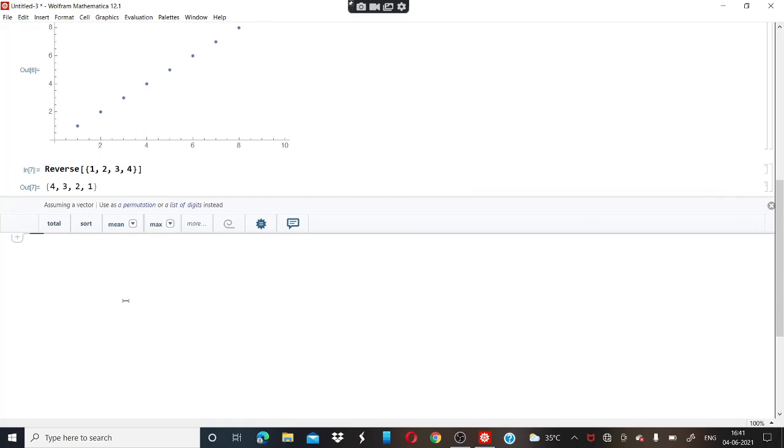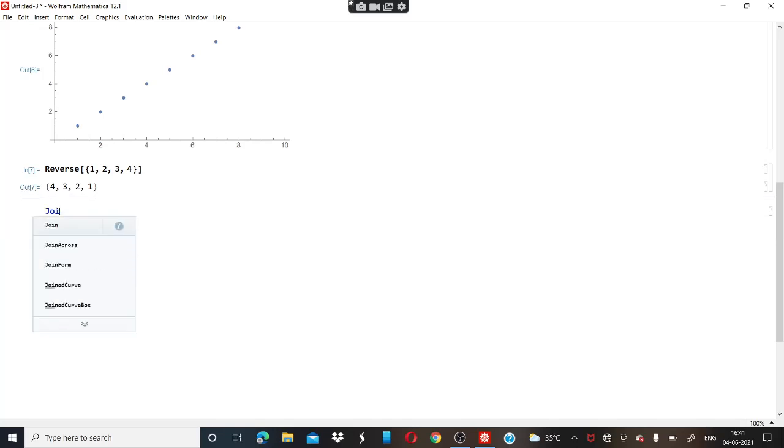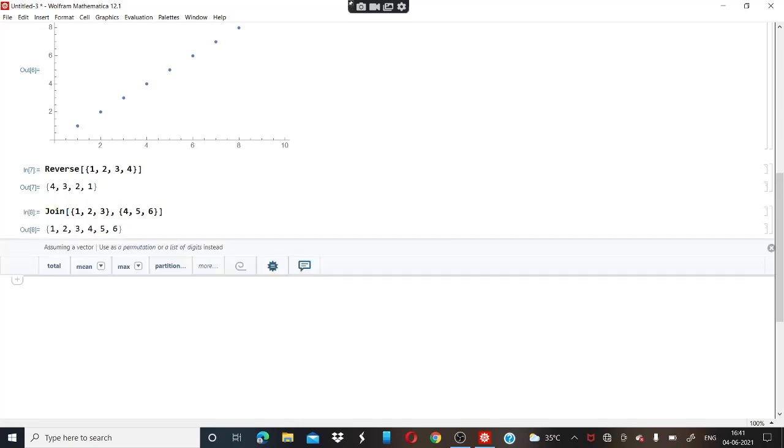Now there is another function, that is join. Join is used mainly for joining all the collections. For example, here you can see this is the join function. We use this close bracket, and let our first list be 1 2 3 and another list be 4 5 6, so we have two lists and we want to join them. We will press Shift and Enter, and now you can see we get the result as 1 2 3 4 5 6 in a single bag.